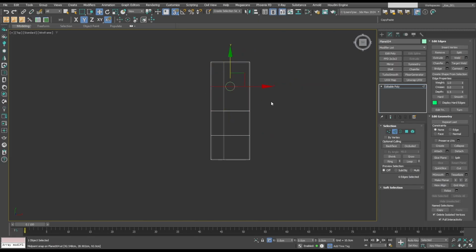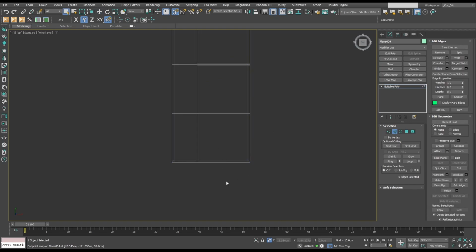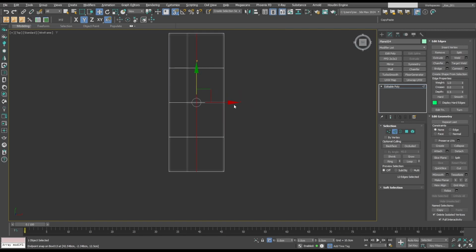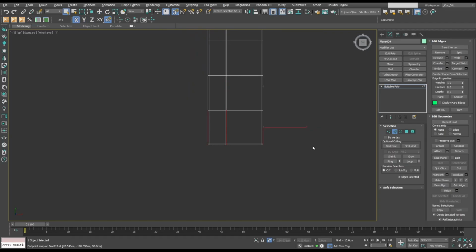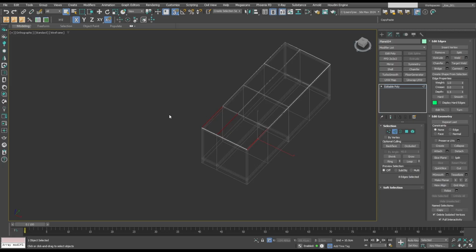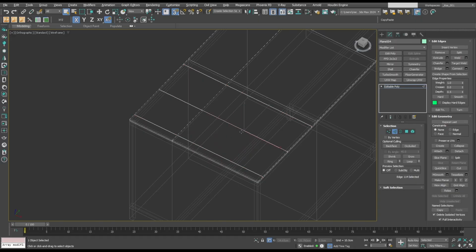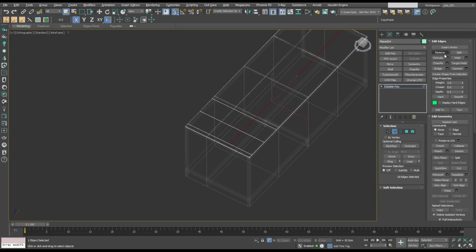This actually I don't need, but I'm gonna leave it there for now. And here I want to create the sink opening. So I'm creating an edge loop, chamfer it by 25 centimeters. Another loop, chamfering it by 20 centimeters.